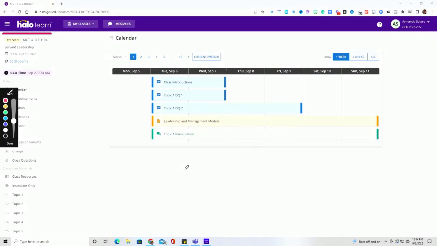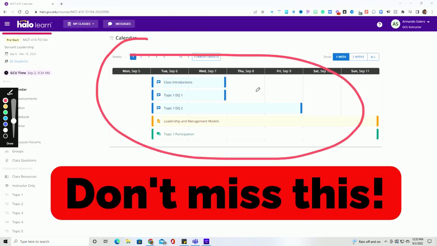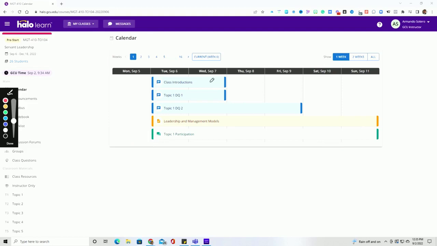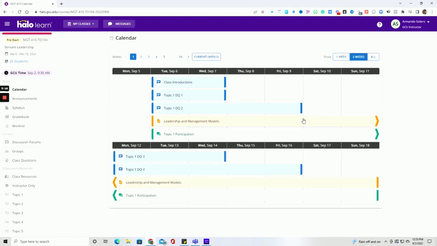Okay, so most students look at the calendar feature just like this, right, for each particular week. And this does give you in Topic 1 what you need to do, including a class introduction post, your Topic 1 DQ, your Topic 2 DQ. But this is only for the first week, right? So make sure, because each topic will last 2 weeks, that you expand the view if you want to look at it from a calendar point of view.